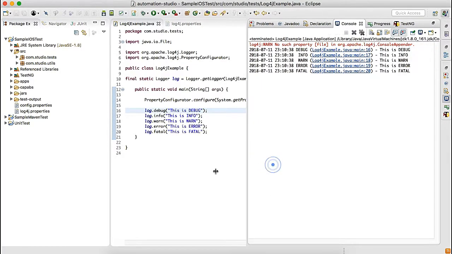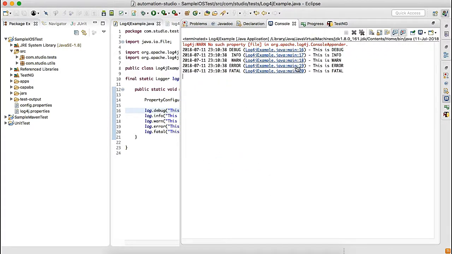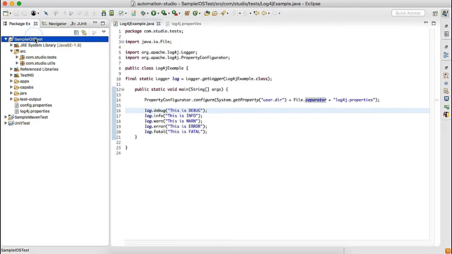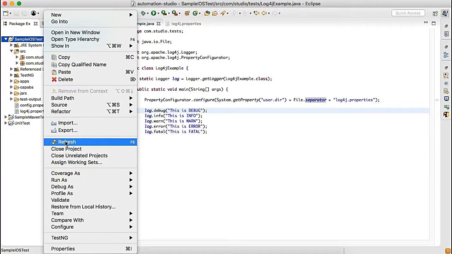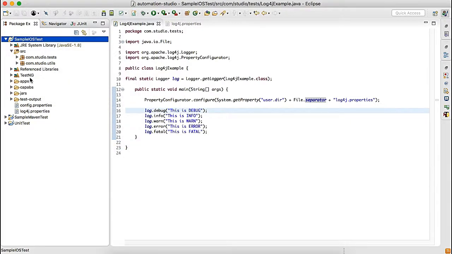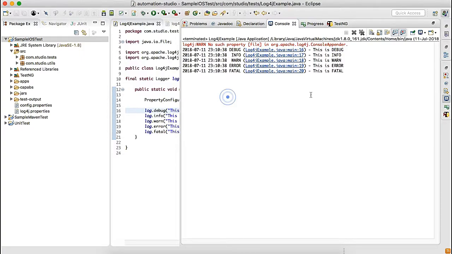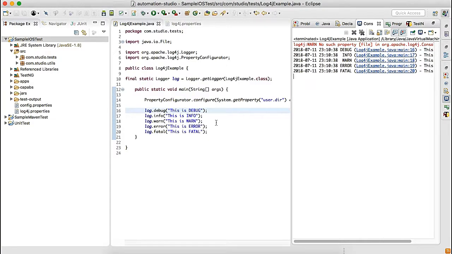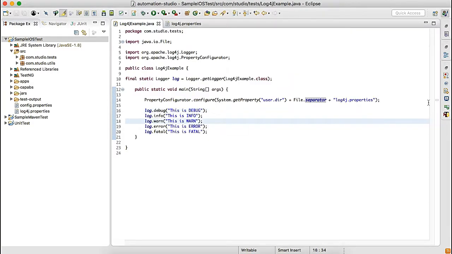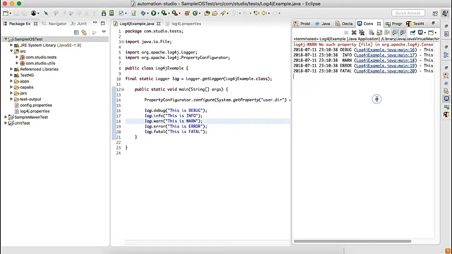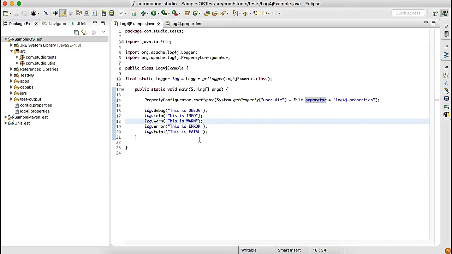Okay, so cool, it got printed on the console. Let's see here, refresh. Are you getting the log.log file? No, you are not getting the log file, but you are getting your logs printed on the console. That is good, correct? Now let's say you want both, console as well, and you want to log in the file as well. So how can you do that?